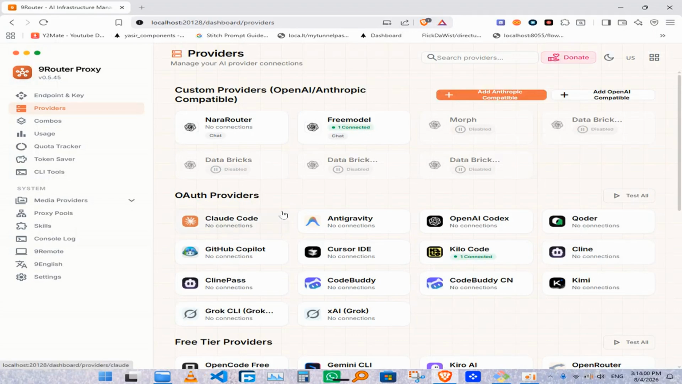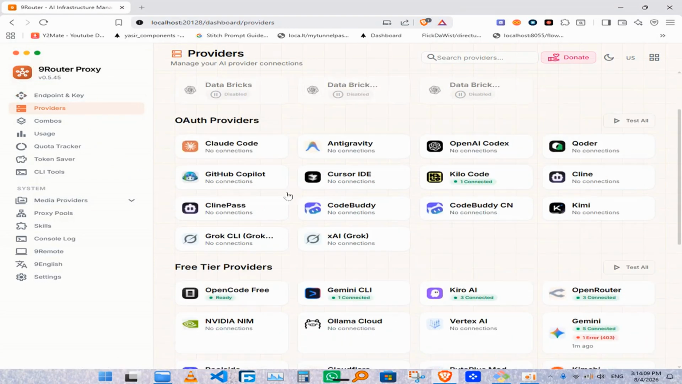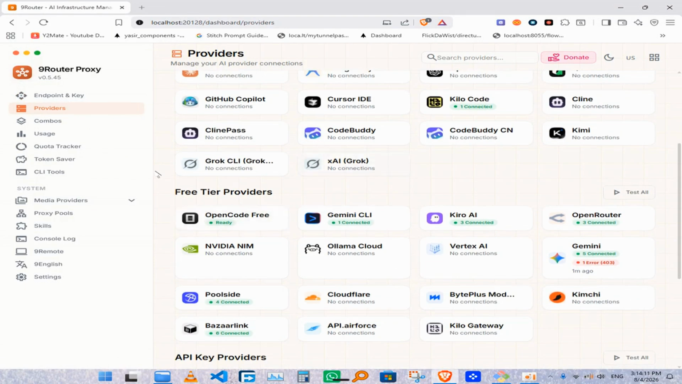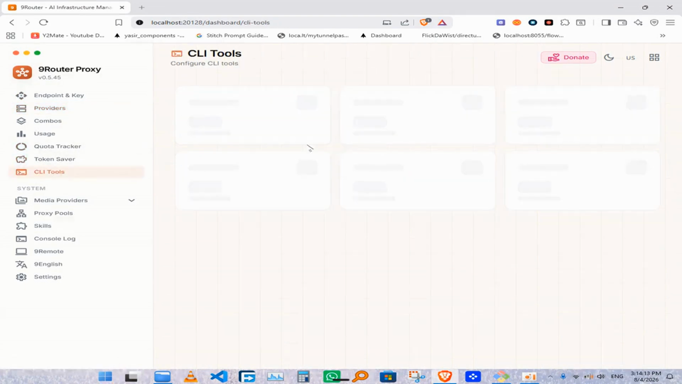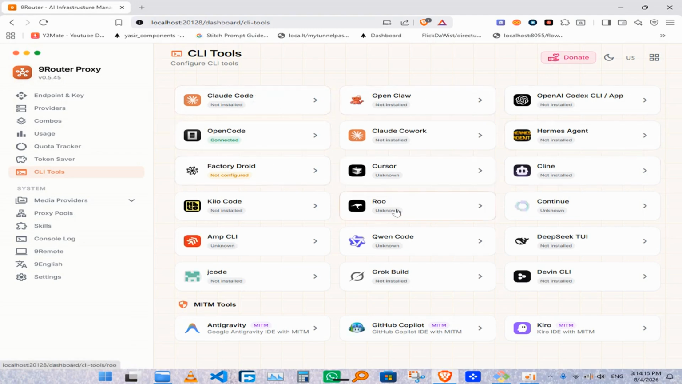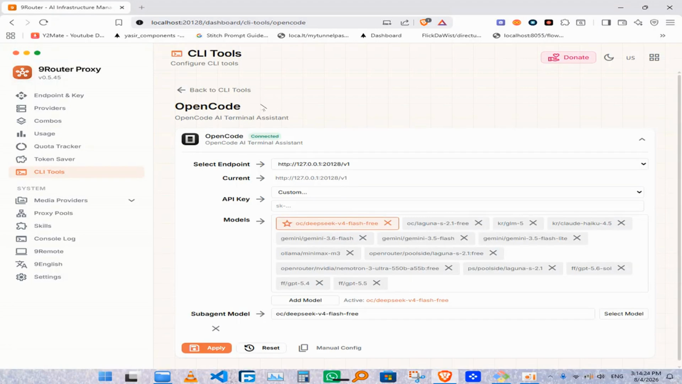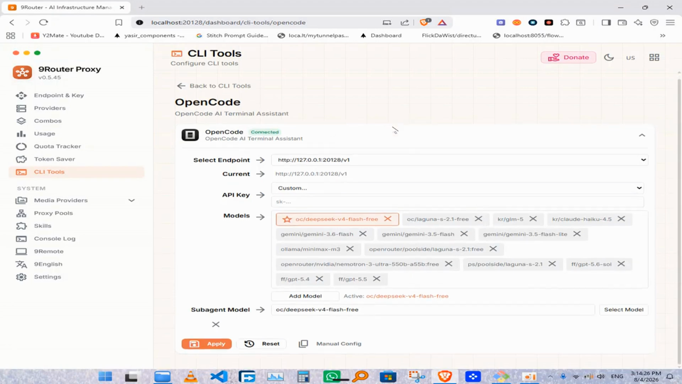I have tried so many harnesses with 9Router, but OpenCode is the best harness that I found to be working greatly with the 9Router. So recently I have been testing how many other providers' CLI tools I can connect with it. I tried most of them, and I found that OpenCode works greatly with the 9Router, and the models that are connected with OpenCode do not give any errors at all.